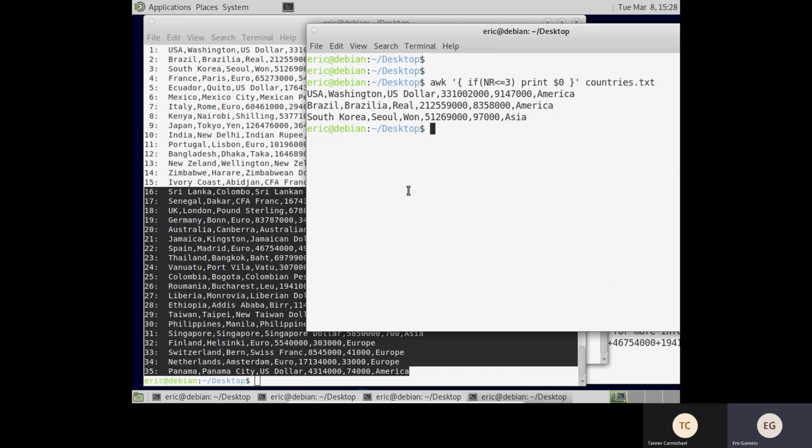If I want to see the last 5 lines with AWK, I need to know first the number of lines of the file. If I know the number of lines of the file, I can show the last 5 lines. So we can do it. It's a little less practical.